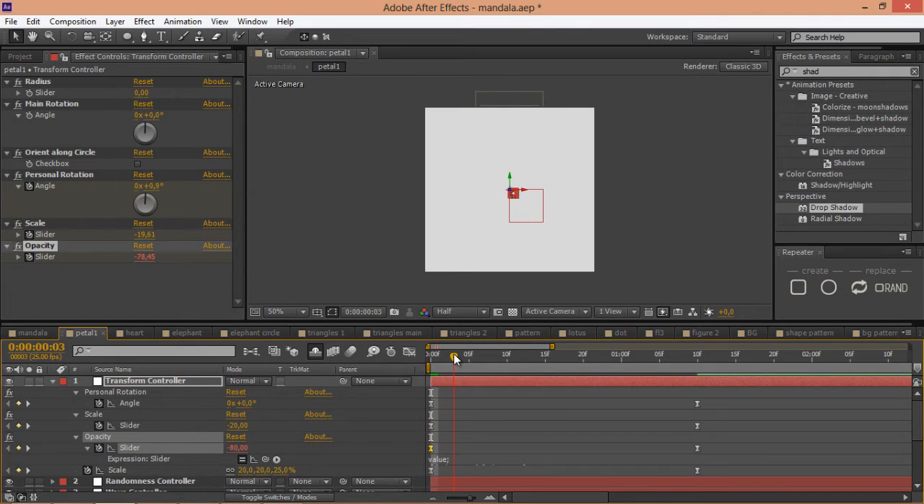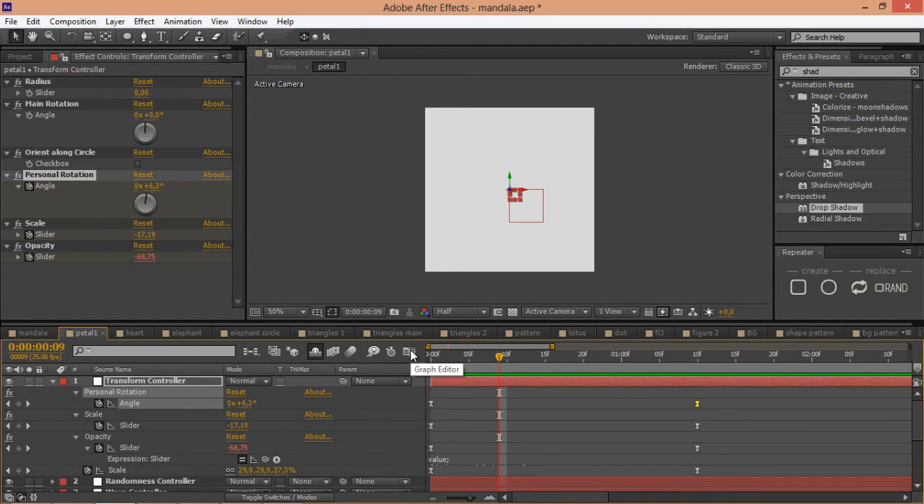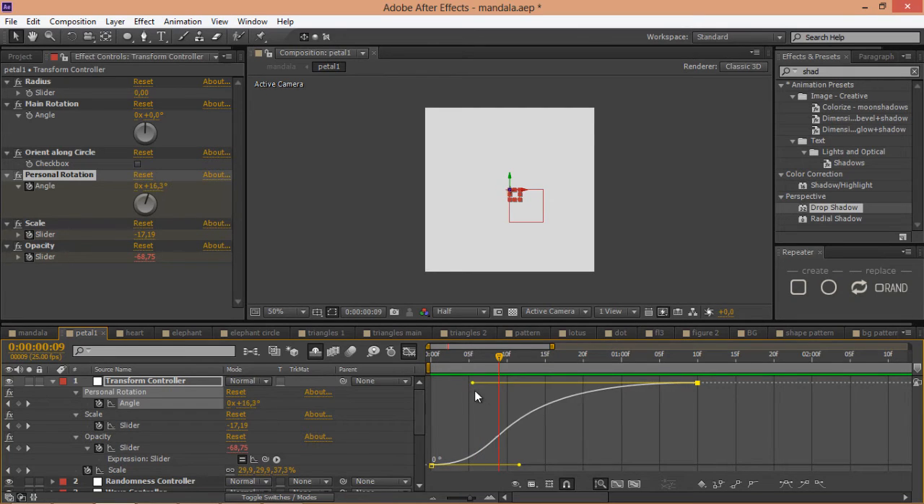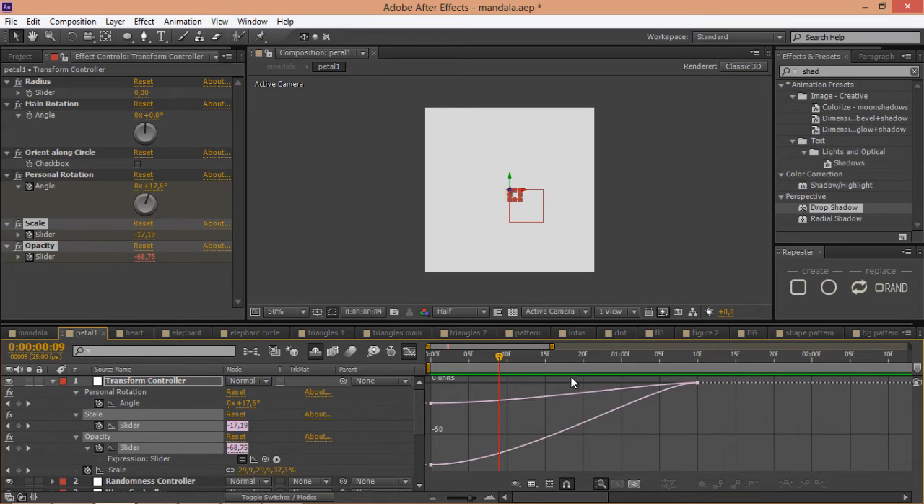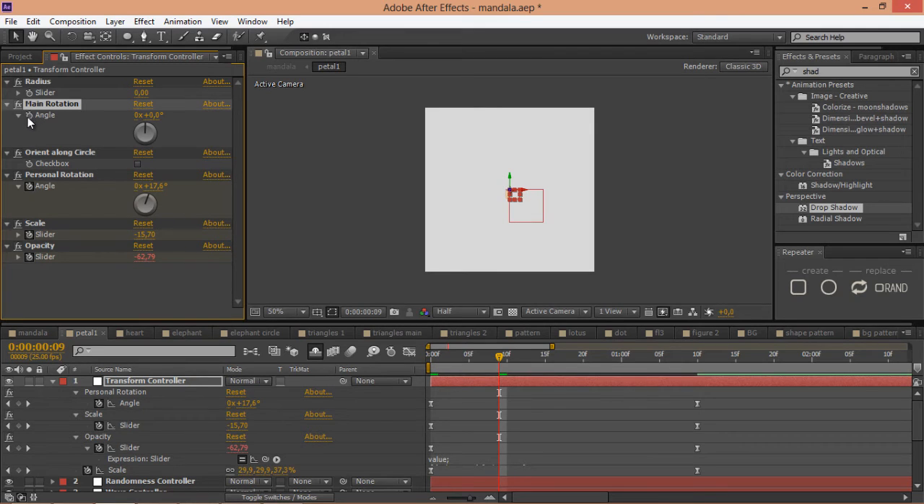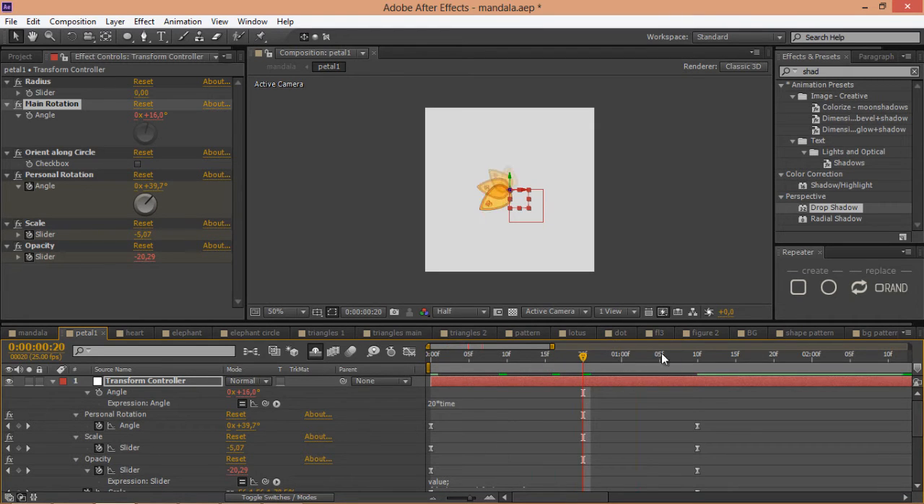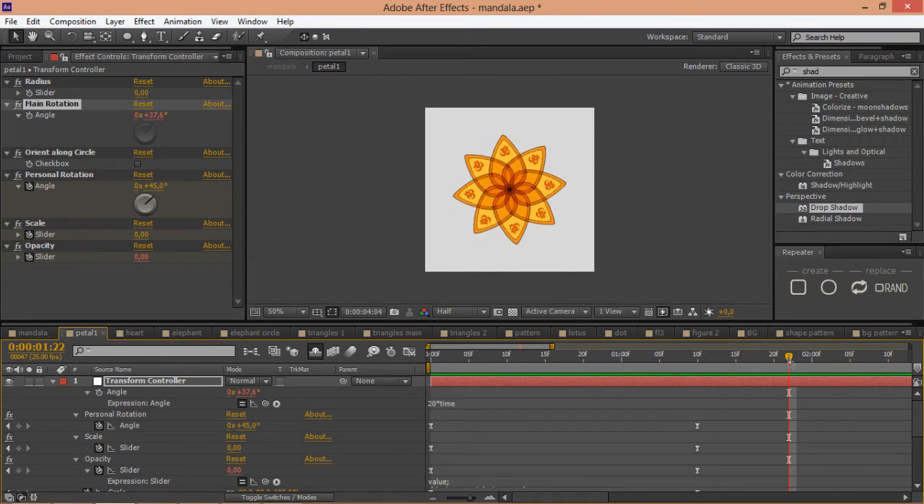Okay, so let's take a look. Yeah, pretty nice. Now select personal rotation, go to graph editor and make it more smooth. Then select scale and opacity and make them smoother too. And one more thing is that we need to select main rotation, hold Alt and press on this clock to write here the expression 20 multiply time. This will rotate our mandala all the time. So let's take a look. Little preview. You see that everything is rotating and looks good.